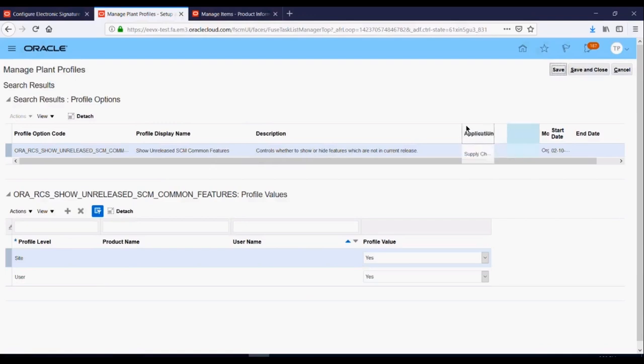Where will it show? I'll have to check this. I never paid attention to this profile option. Actually, I think these are all things related to the cloud, new features. We didn't come across this in EBS. Yeah, this is very much cloud specific, yes.